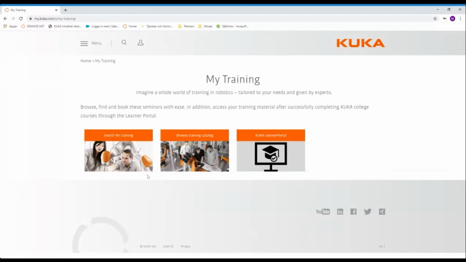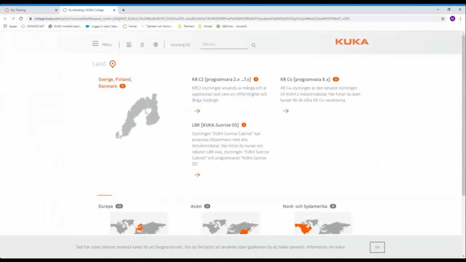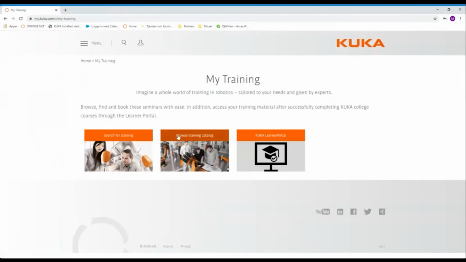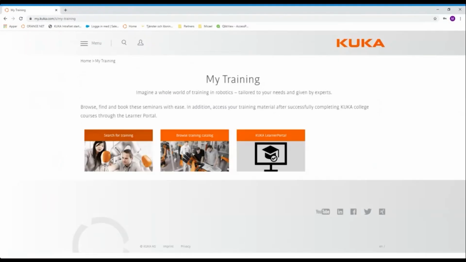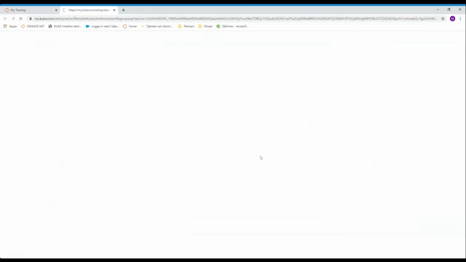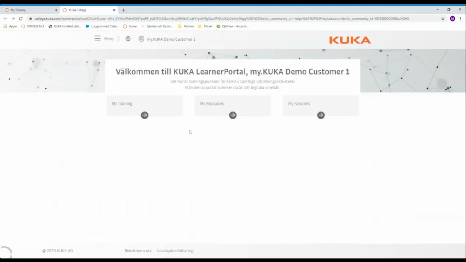Next tab is actually a link to our Kuka College. And here you could either directly browse what type of trainings we offer regionally, or directly just search if you have a specific wish or need. But there's also something called a Kuka Learner Portal. And here you would have access to some of our free webinars.